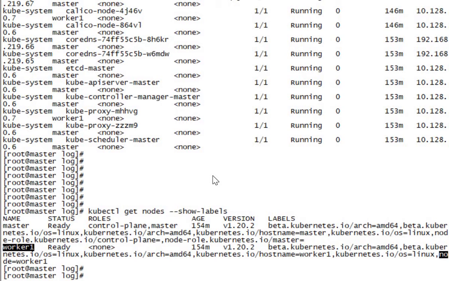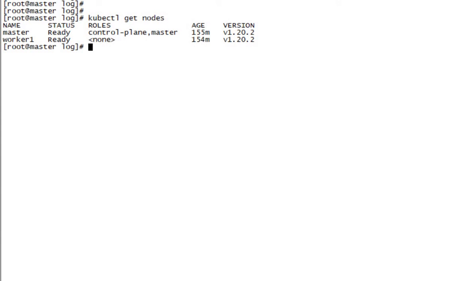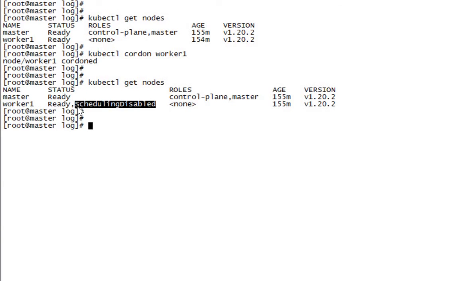Either we can use the word cordon, or unschedulable, or scheduling disabled, etc. These all mean the same requirement as cordon. So let's follow the first step. kubectl get nodes. Okay, this is the status right now. We will run the command kubectl cordon. Okay, it is saying node worker 1 cordoned. Now let's rerun the command kubectl get nodes. What's the status now? Scheduling disabled.